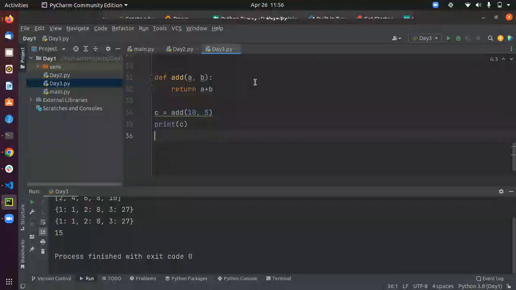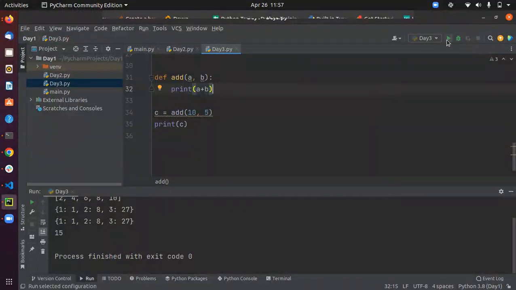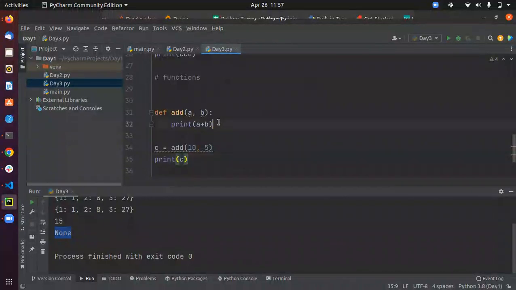And the return statement is not mandatory. If you don't write return, it will return None by default. So let's say I print here a plus b, now it's not returning anything, so we print c. Now c is printing as None. So when a function doesn't have a return statement, it automatically returns None. 15 is printed because we wrote print here.